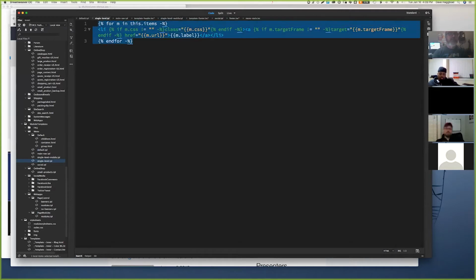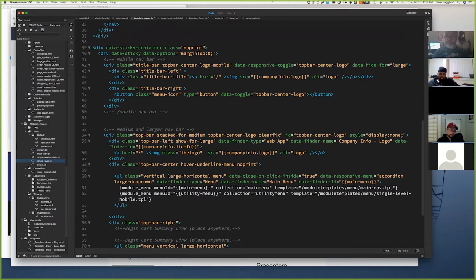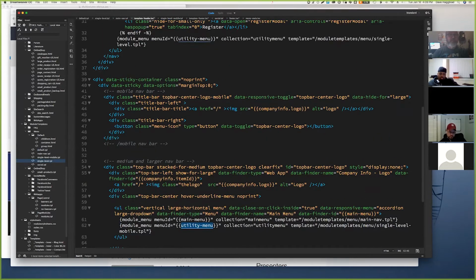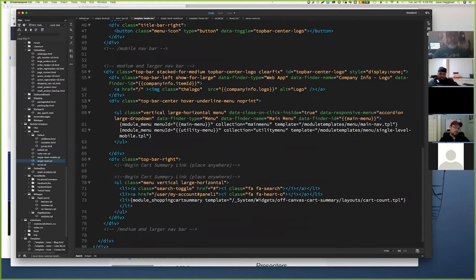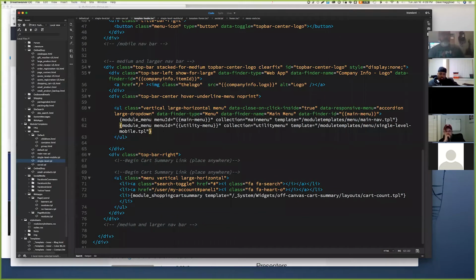So again, single level is largely used for utility menus. So you can see here, I have a utility menu, and this is a variable. I've set this up at the top here. So assign the utility menu, assign the main menu. In the case of this particular template, I'm outputting the menu in a couple different ways, one for mobile, one for screen. So it was simpler just to set the ID at the top and then drop my variable in here rather than hard coding the ID of the menu.